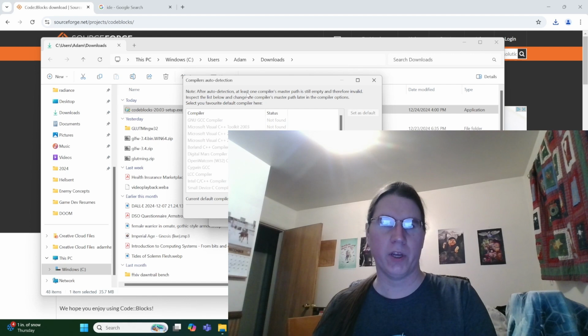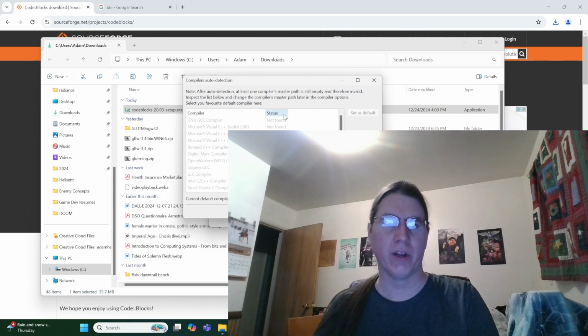Note, after auto detection, at least one compiler's master path is still empty and therefore invalid. Inspect the list below and change the compiler's master path later in the compiler options. Select your favorite default compiler here. Not found. No compiler detected. Okay, current default compiler, GNU GCC Compiler.